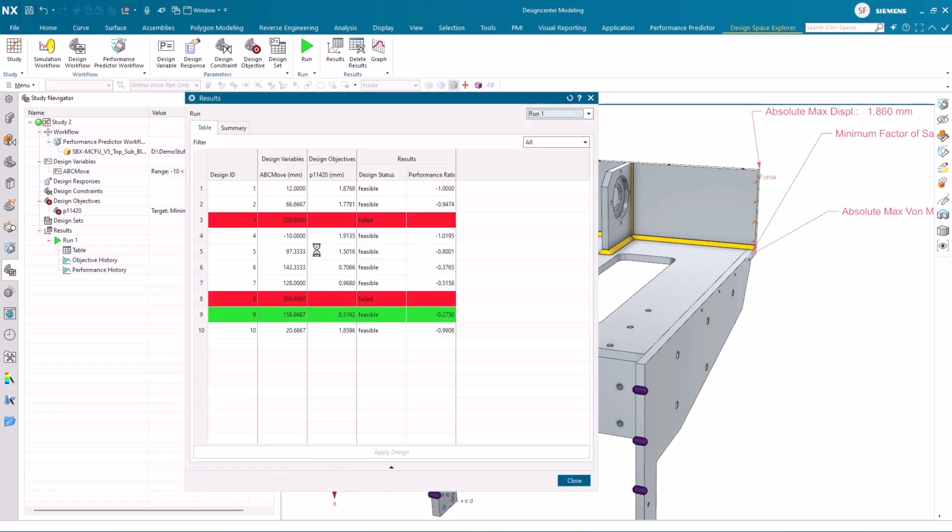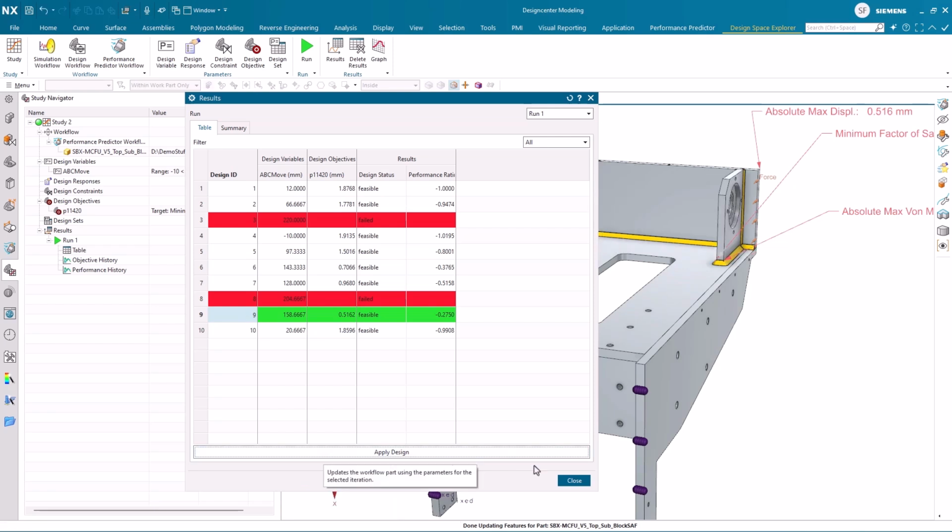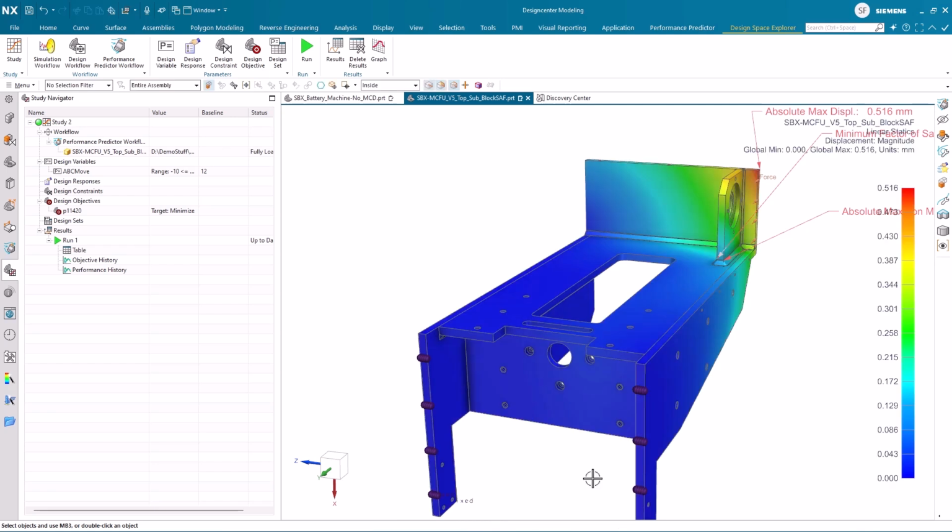But I can go to the results now. And in the results, you'll notice I have some red ones which say I cannot complete that. The best one is the green one. So I'm just going to apply that design to my parts here. That'll minimize my displacement, and I can move on, and the performance predictor solves one more time, and I'm all done.